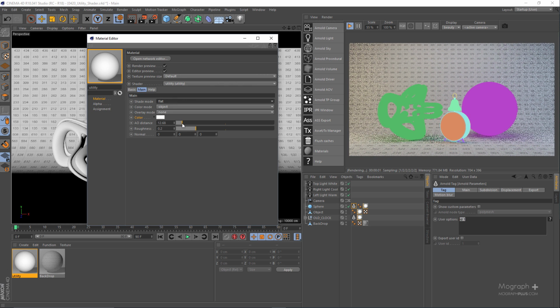And we have this roughness parameter, which is for the metal shading mode. And that would be it in this lesson. We covered utility shader briefly. See you in the next lesson.